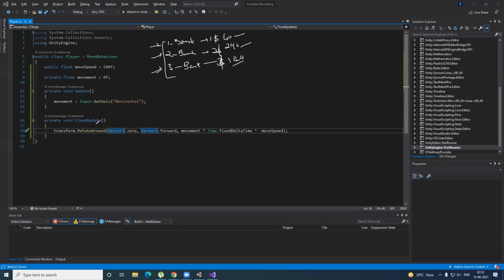But what does FixedUpdate do? No matter which bank I go to, whether it's bank one, bank two, or bank three, all I'm getting when I go in is $5, irrespective. So this is what FixedUpdate looks like. I'll get a constant $5 output for all the physics updates.